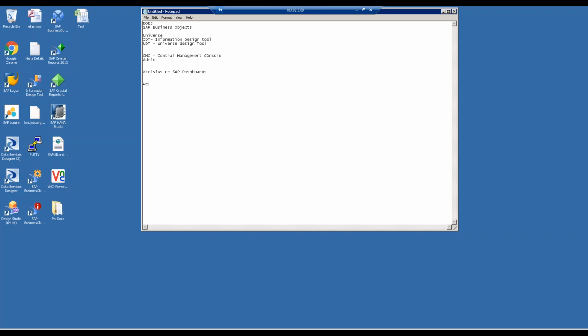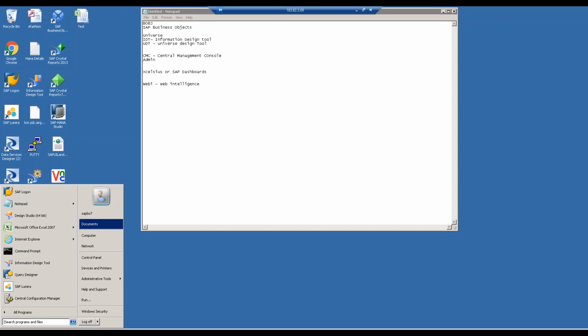Then we might use a term Web I, that is web intelligence. It's a reporting tool, like this SAP dashboard is a dashboarding tool. And let's see if we are using any other terminology, we'll note it down. So first, let's go to IDT.